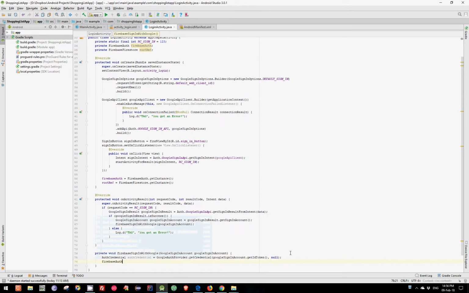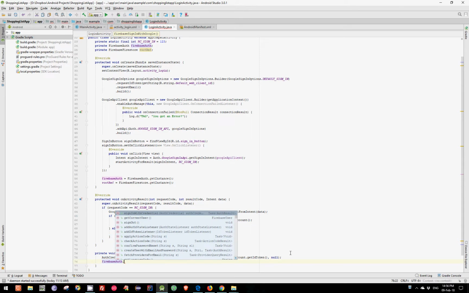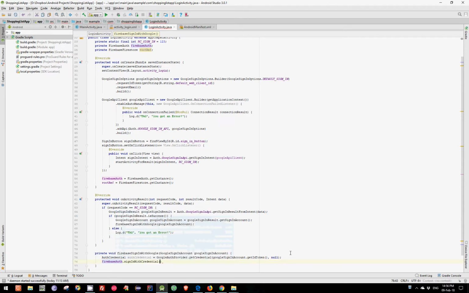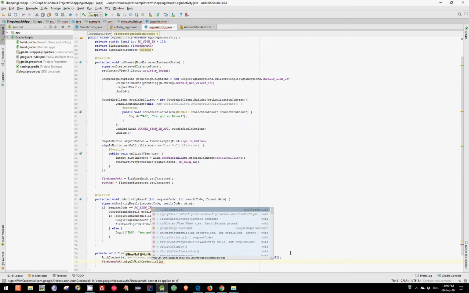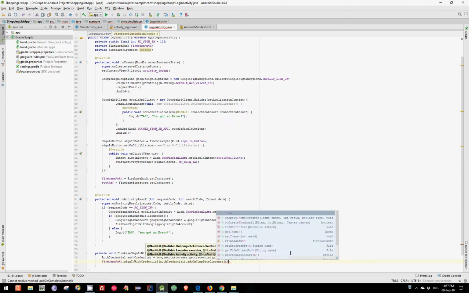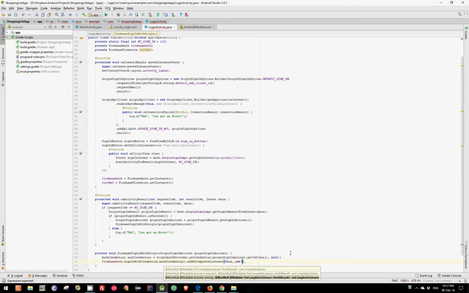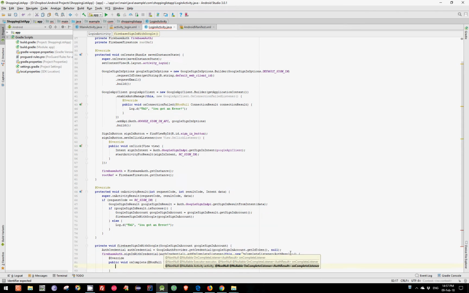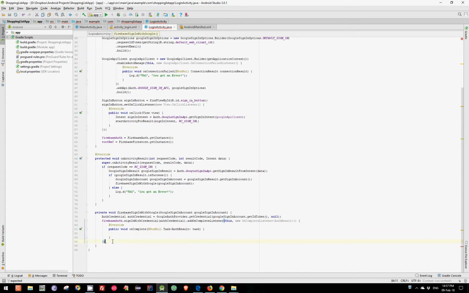Now we can call sign in with credential method on our Firebase auth object and pass our auth credential object. Now we can add a complete listener, pass this as the first argument and the new OnCompleteListener as the second. Don't forget the semicolon. Now in onComplete we will use an if statement. If task is successful, we can get data from our Google sign in account object.